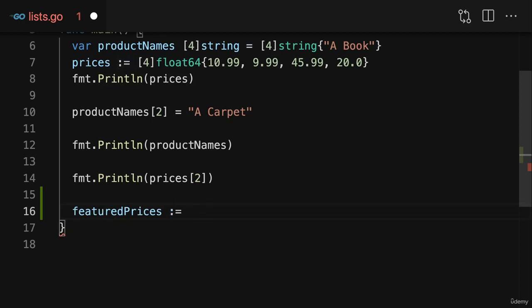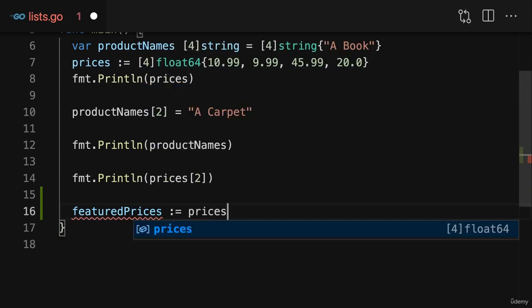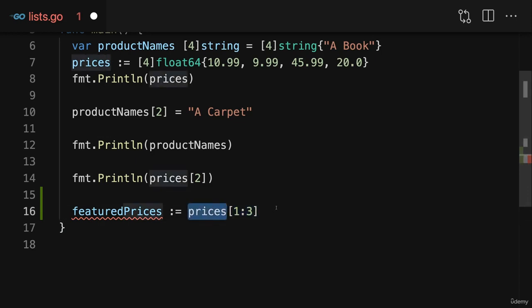And we now can create a slice, so create the value for featured prices based on this prices array by referring to that prices array, and then again using that square bracket notation. But now instead of targeting a single value, like the second or third value, we can now also use a slightly different notation. We can type 1 colon 3. And that creates a slice from that target array.